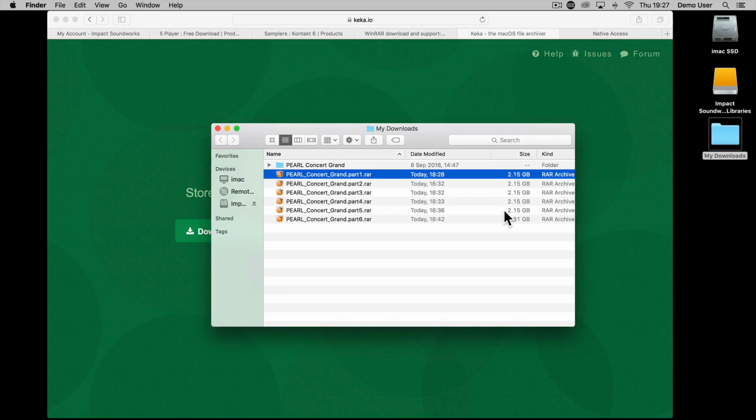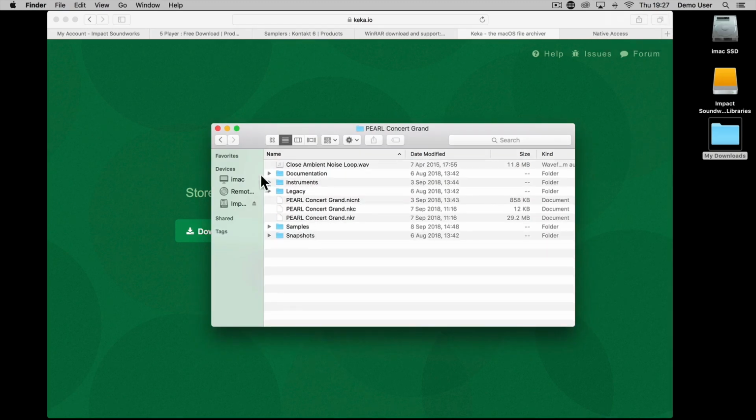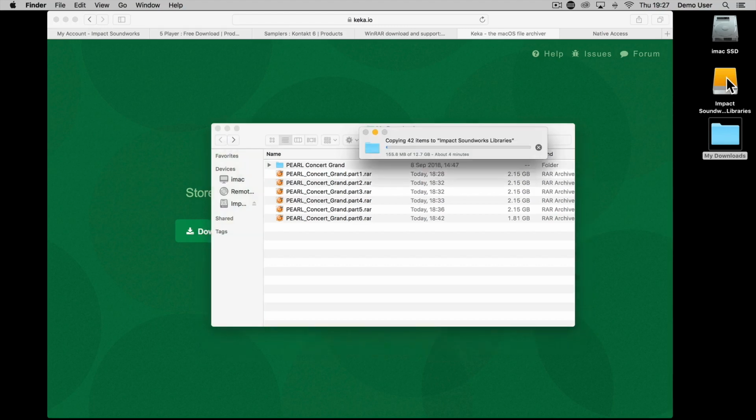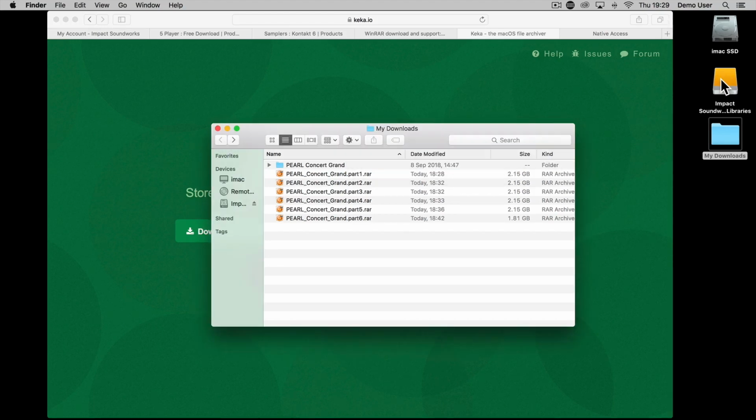After the extraction is complete, you'll be presented with one folder which contains all the product files. Move this to your preferred location on your system. A fast internal hard drive will result in shorter load times, so we recommend moving the folder to the fastest drive that you have available.